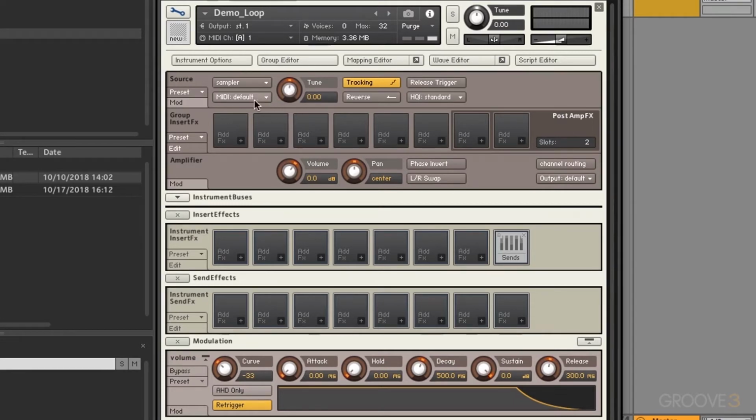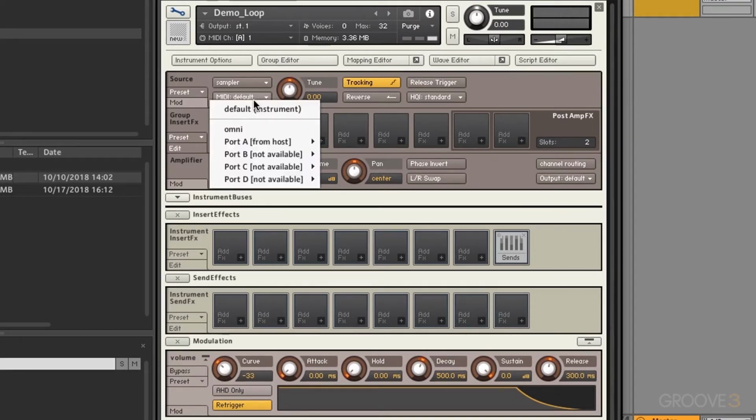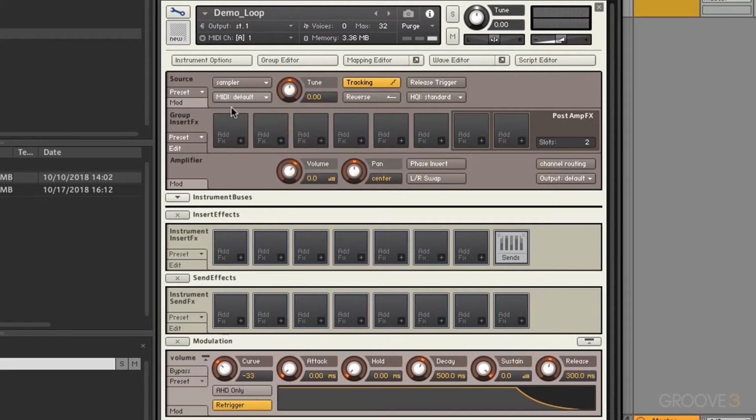The next control we have is the MIDI input control. From this dropdown, we have the option to select the various different MIDI instruments that we want to control this specific module. So right now we just have it set to its default, but if you have multiple keyboards selected, you could use this drop-down menu to assign an individual keyboard to an individual group.